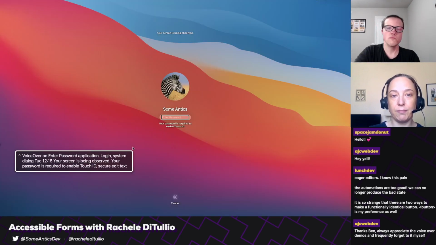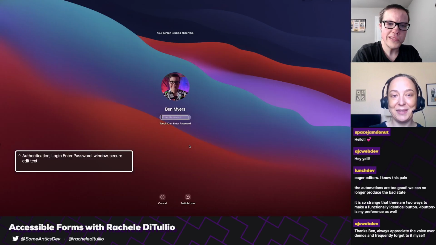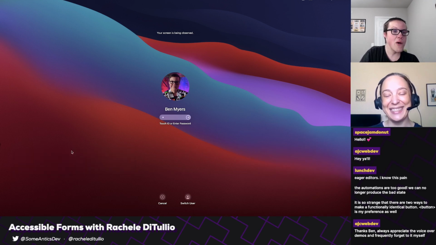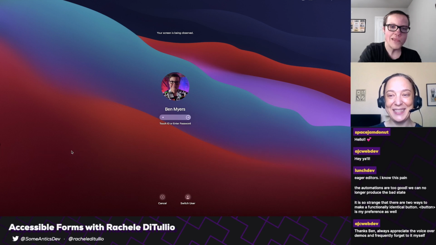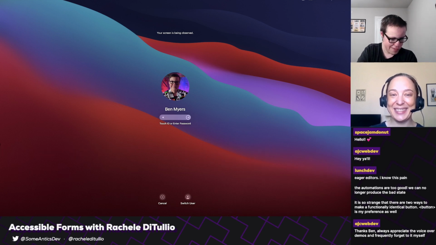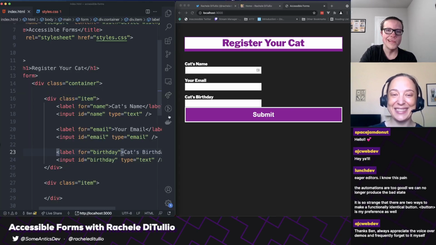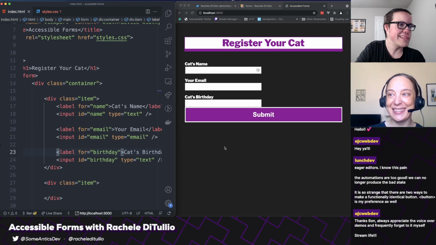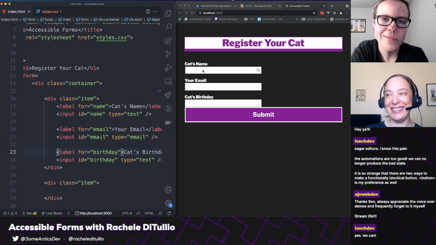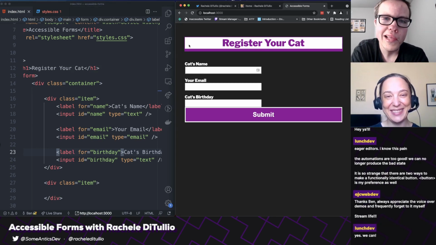VoiceOver on. Enter password. Application. Login system dialog. Are you still there? Login enter password window. Wow, incredible. I don't know if everyone can see my lock screen. Hang on. Yes, they can. Oh, that's incredible. I'm going to turn off VoiceOver before it reads out my password. Incredibly secure passwords going on there. That's hilarious. Okay. Let's try this again for real.